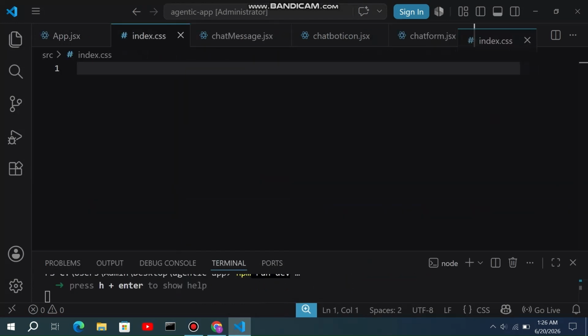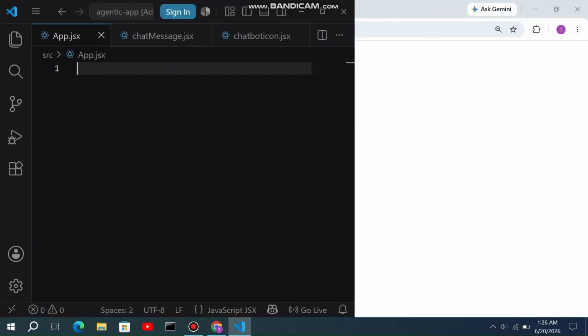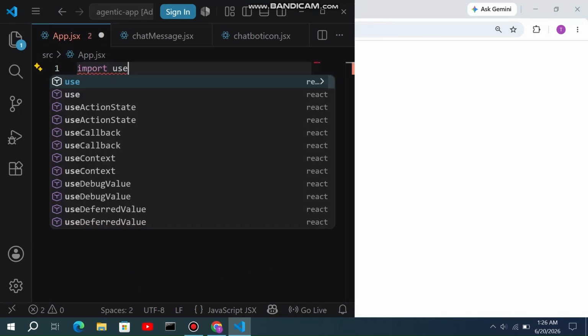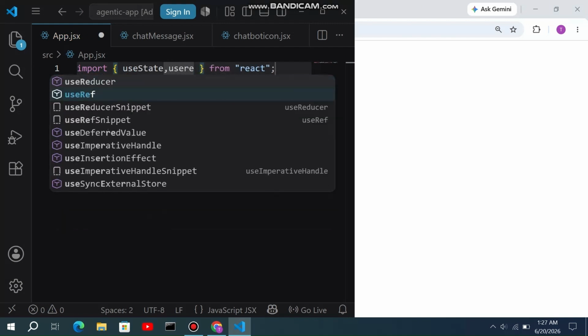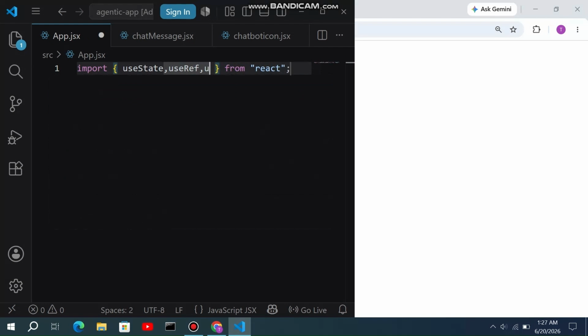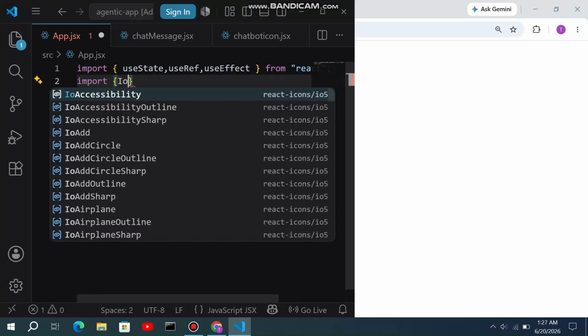Now go to the App.js file. In this file, first we will import useState. UseState gives our chatbot memory, allowing it to keep track of the conversation. We also use useRef and useEffect. UseEffect lets us run code when something changes, in our case, whenever a new message is added. Now we will add the down icon and send icon.